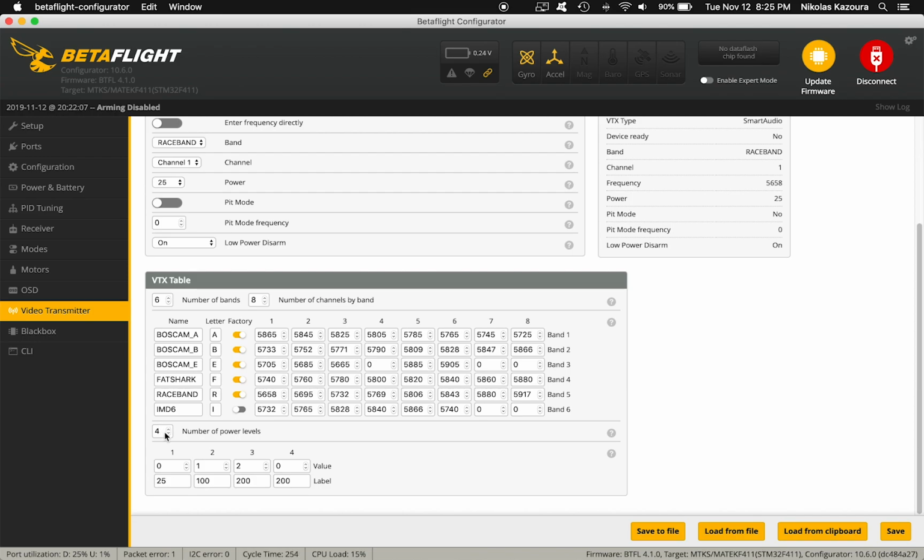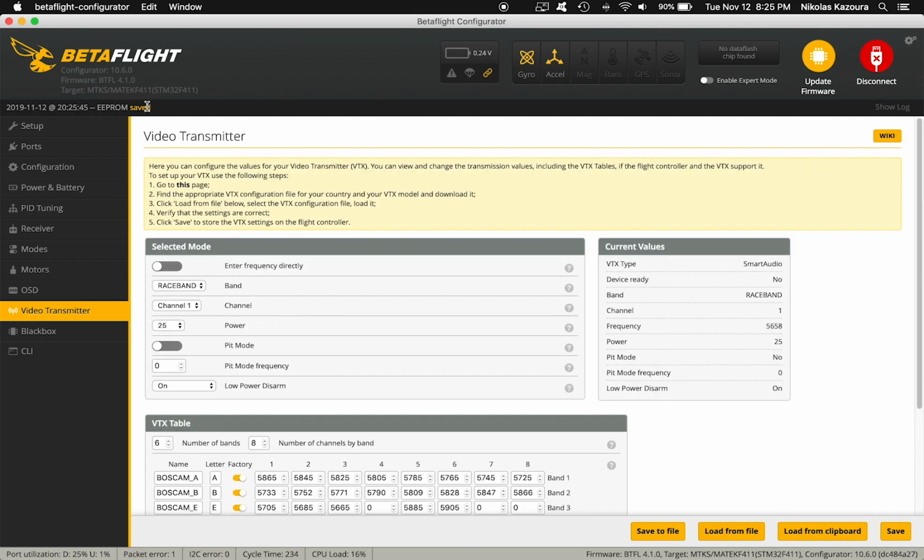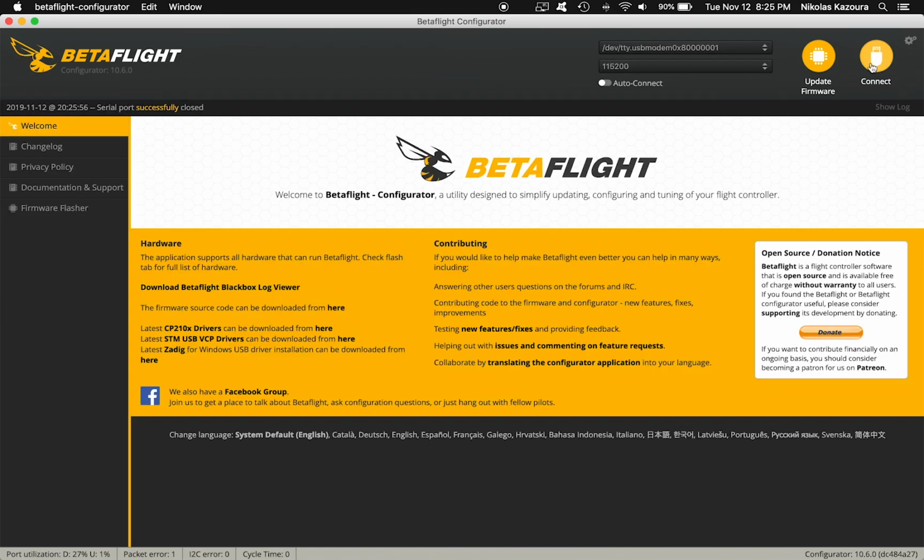So that's four total power levels. And I set those, oh, this is actually messed up here. Four, let's see, 400. There we go, save that. So now that you've got Betaflight set up to this point, you're gonna disconnect from Betaflight.